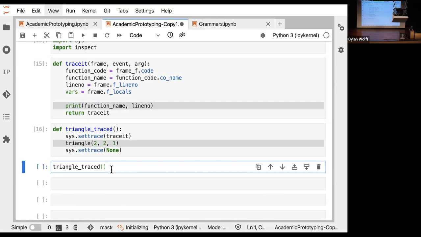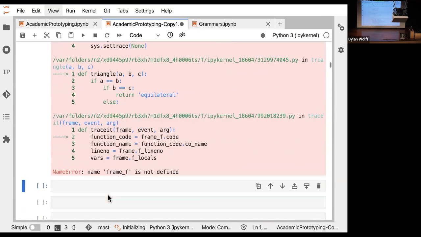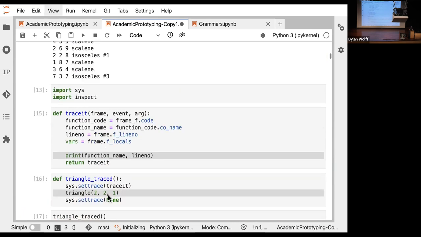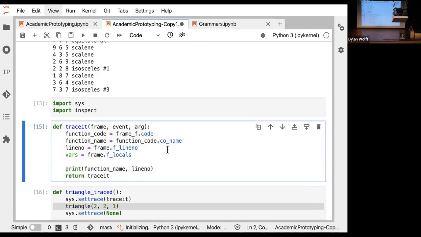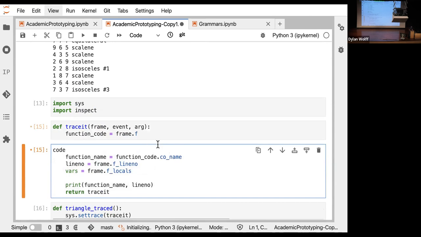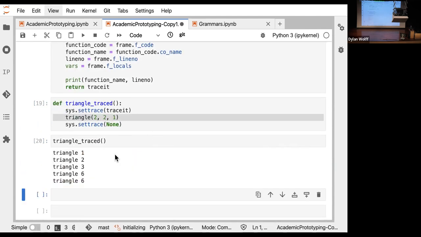Chances are 50% that we're going to get into some typing error of mine. Yes, wonderful. Got it. What did I do wrong? Frame F is not defined. Oh, frame. How is that possible? Oh, it's not frame F. Yeah, of course. It's frame.f_code. That's how you do it. Thank you so much. And yes, this is it. Try it. Oh, here we go.